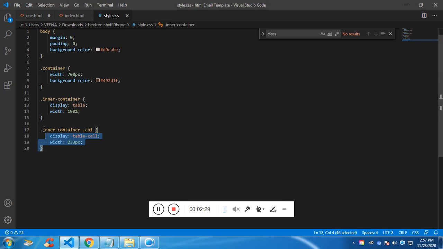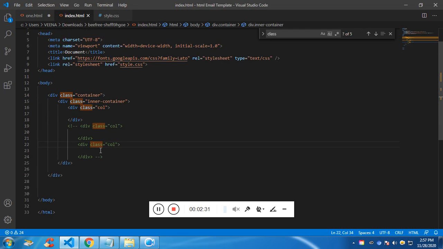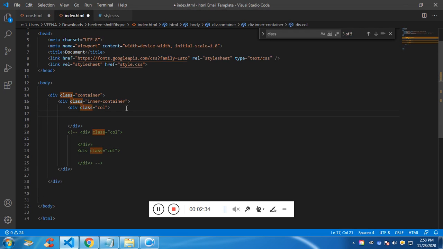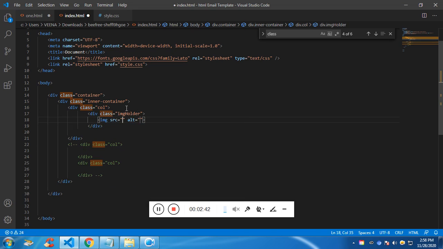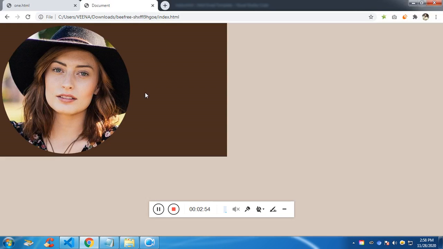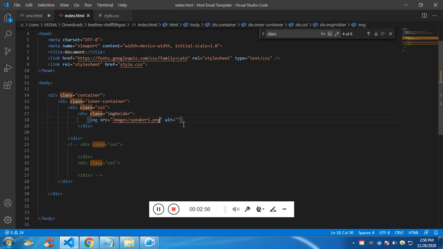Now the next thing is, it is going to have an image holder. And inside that we are going to have an image, and that image is inside the folder images. Let's see how it looks. And now I want to give the width 121 pixel.